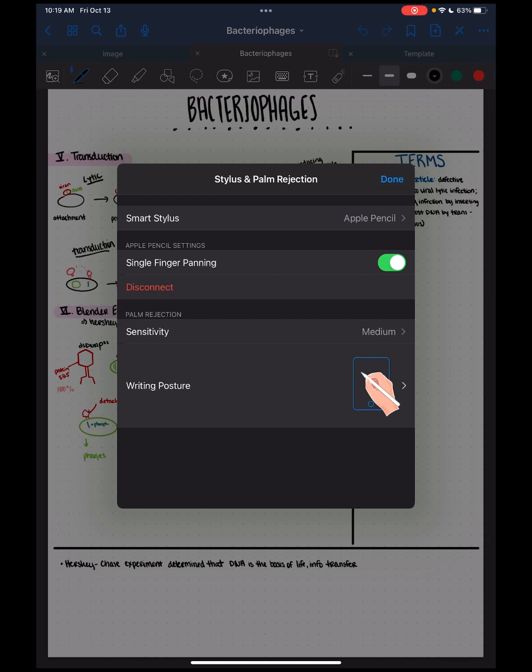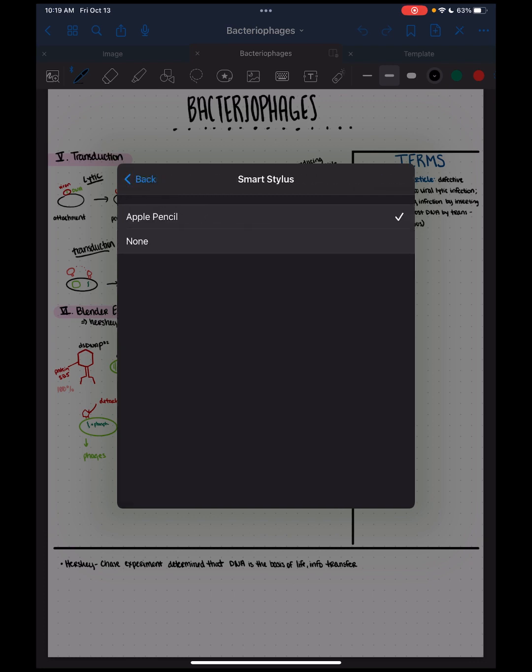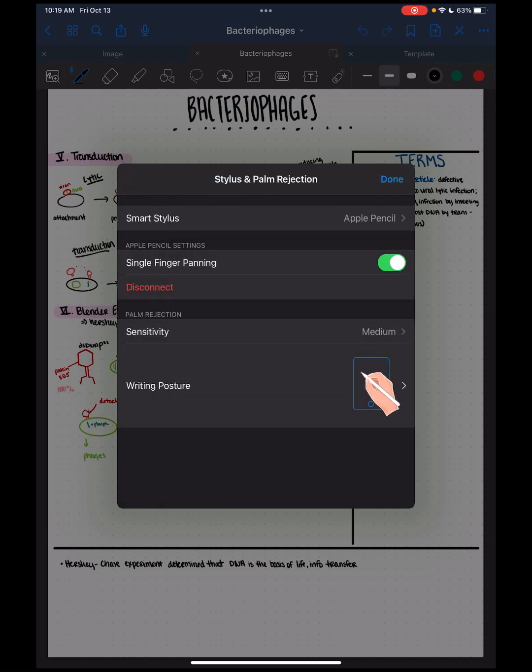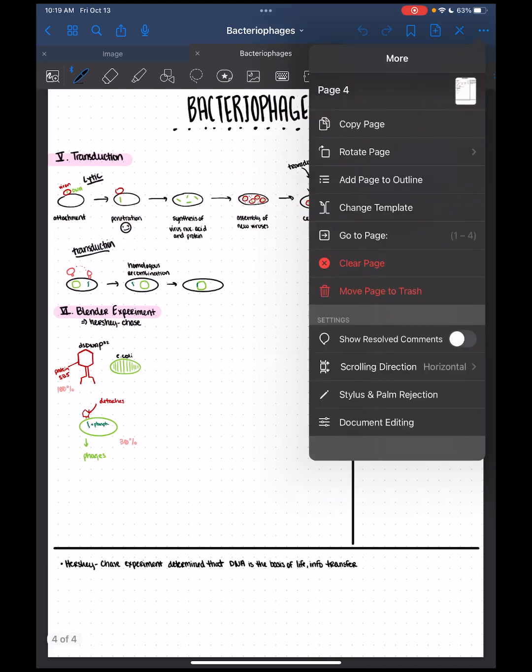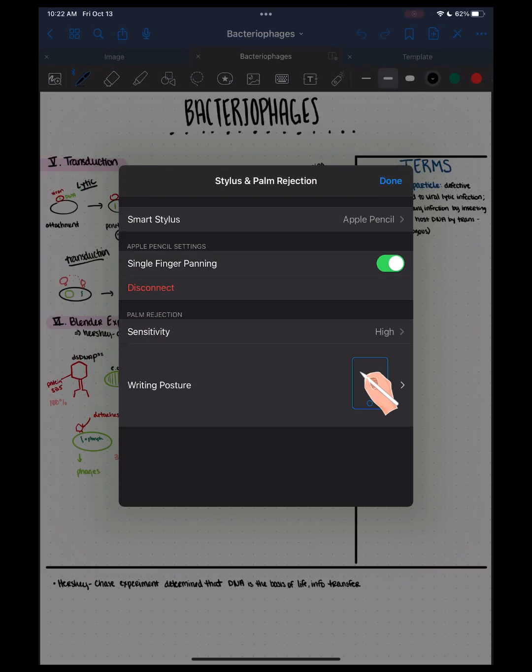So you have your Smart Stylus, that's the Apple Pencil. You have your single finger panning. This is where you can only swipe with one finger, like this. If you turn that off, you'll be able to swipe with two fingers or more. I prefer just one finger.